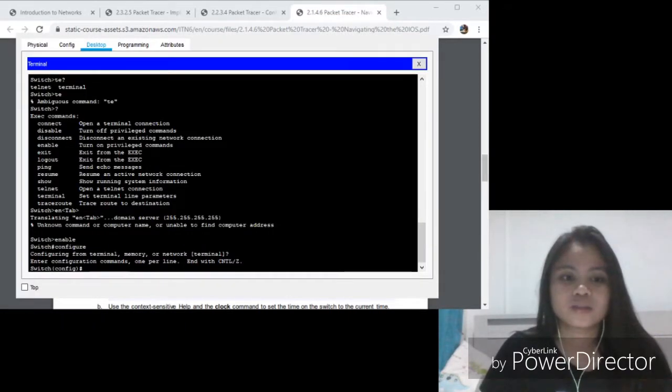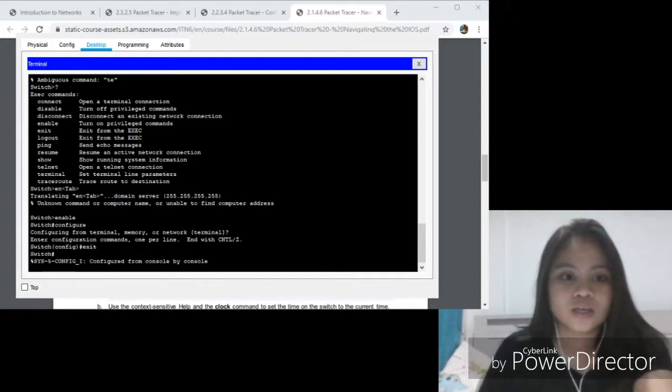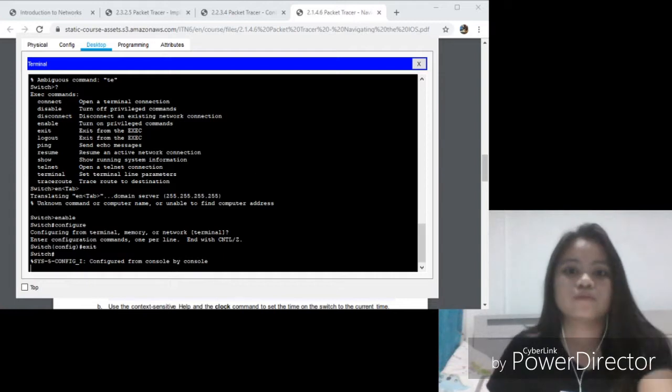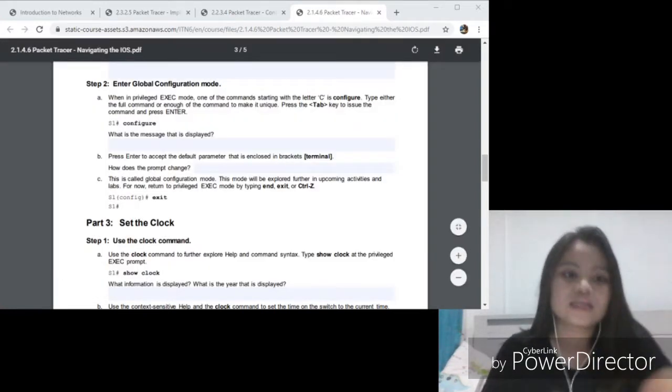Type exit. The command is configured from the console. Set the clock. Step 1.